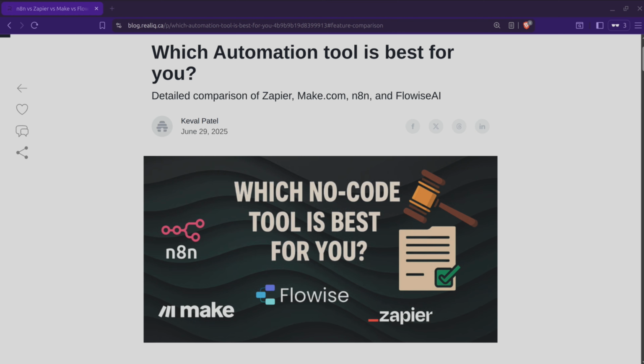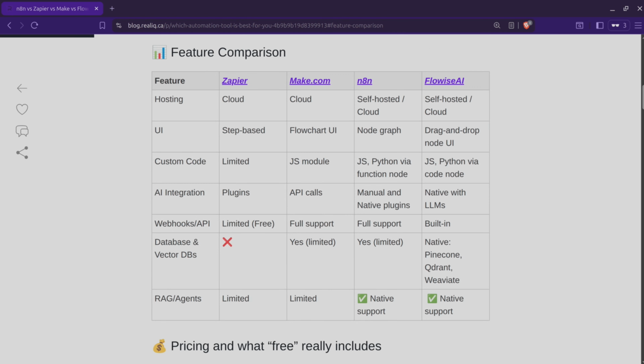Okay, so I have written this blog which explains which automation tool is best for you. In this particular blog, I am comparing 4 different tools: Zapier, Make.com, n8n, and FlowiseAI. Although FlowiseAI is not an automation tool, it's more for AI workflows, I figure that the majority of people are going to get into AI workflows sooner or later. So it might be a better choice to put it in the list as well. Okay, so let's look into the features.